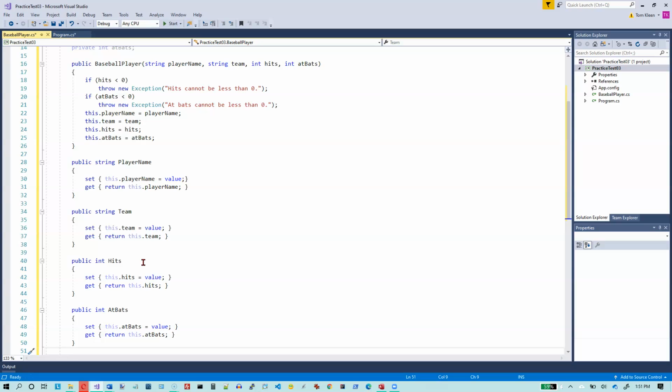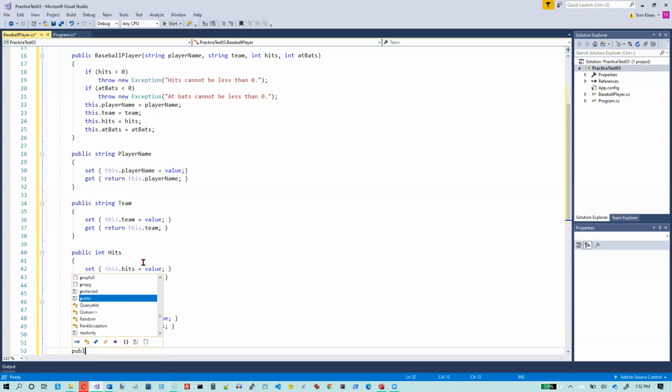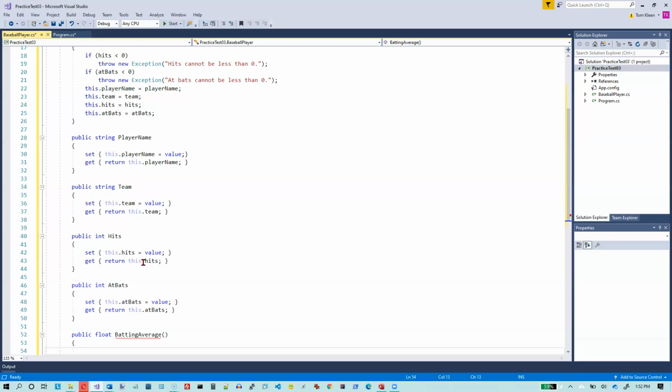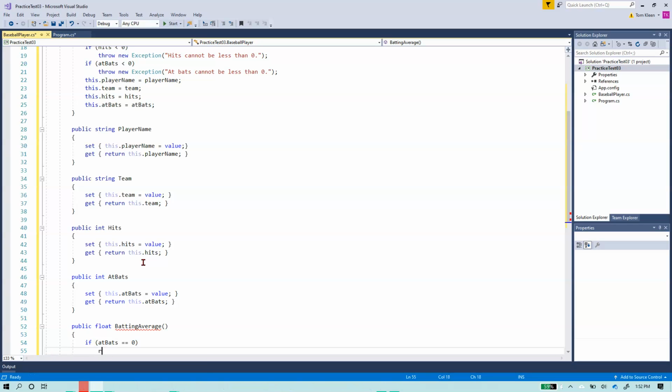Okay, and then we need to write some public methods. Batting average returns a float, so public float is going to be returned. The name of the function is batting average. It's going to return the floating point value of the hits divided by the at-bats. But if at-bats is 0, that'll give us an error. So if at-bats is equal to 0, then we're going to return the number 0.